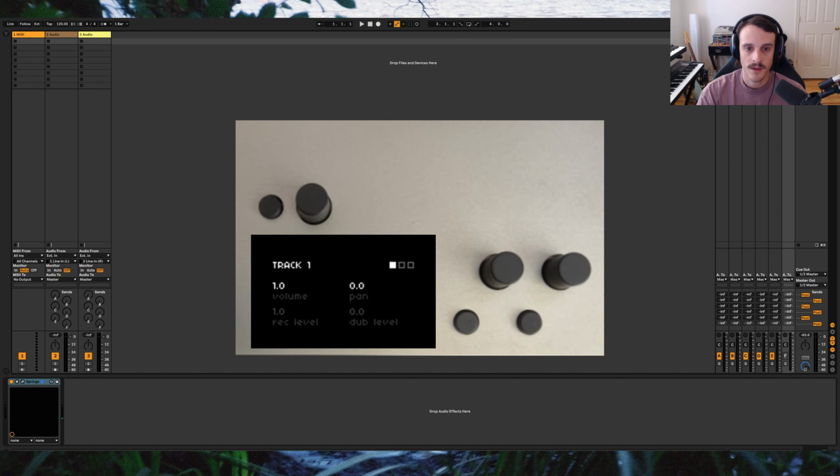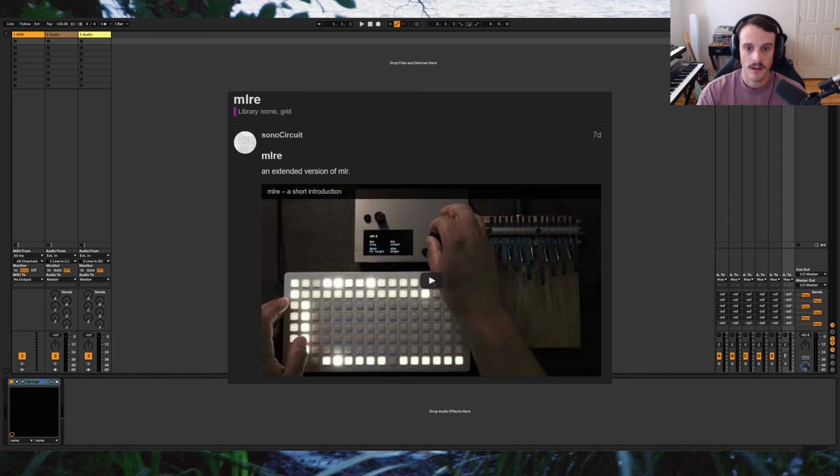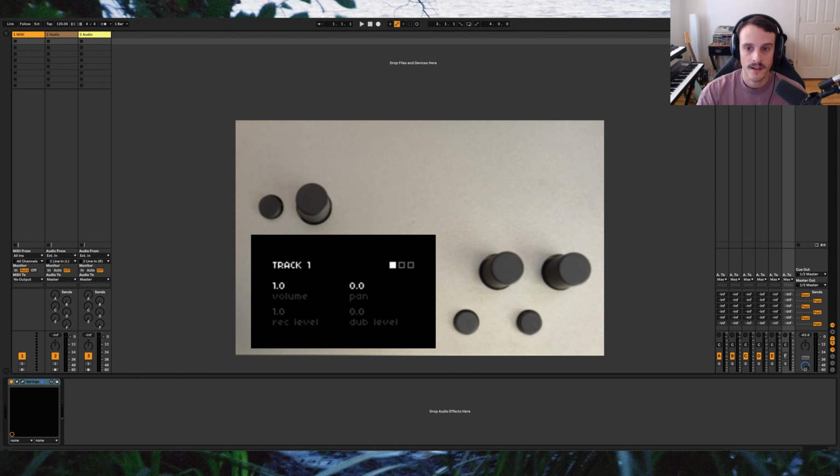Today I'm going to be talking about Sonos Circuit's new script, mlre. mlre is an expanded version of MLR and adds some additional features as well as quality of life improvements. Sonos Circuit was kind enough to send this over to me a couple of months ago and I've been absolutely loving it. mlre has a similar layout to MLR, but there are 2 additional pages now.